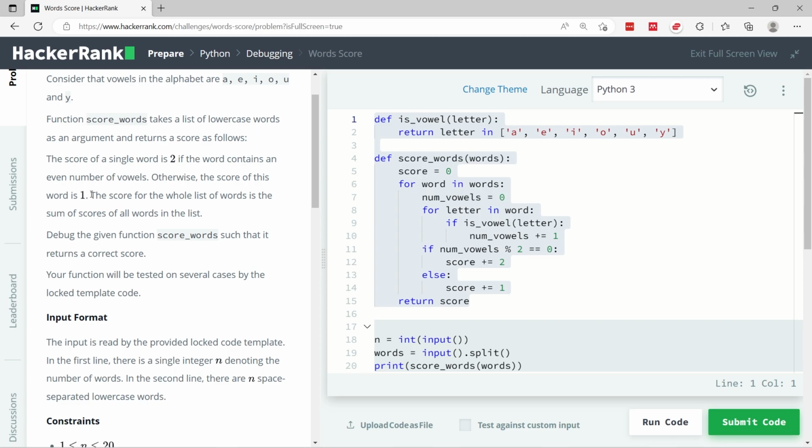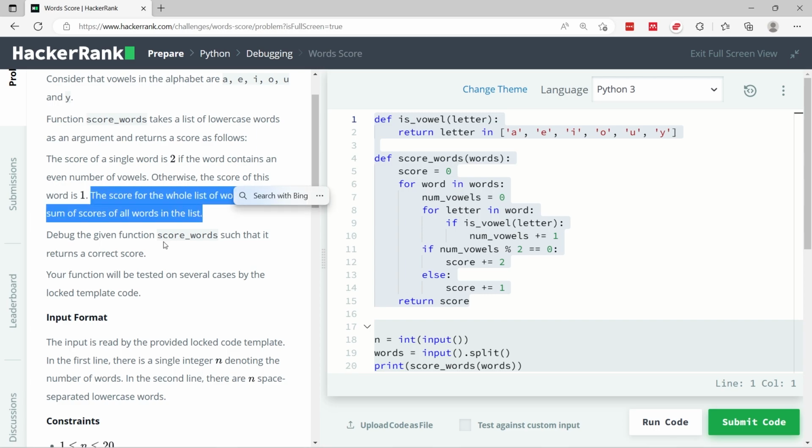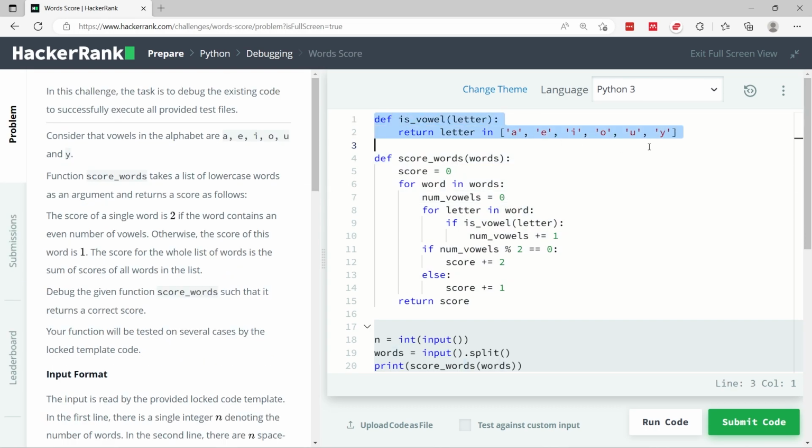For this challenge here, we're going to have a list of words. We need to calculate the score for each of them and return that score. First, I'm having a function. I'm providing that function myself, and I want to check if a letter is a vowel. For that, I have a list of vowels here, and I'm checking if the letter is part of that list. If yes, then it means that letter is a vowel, otherwise it means it's not.